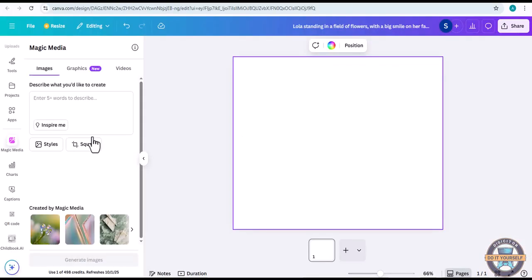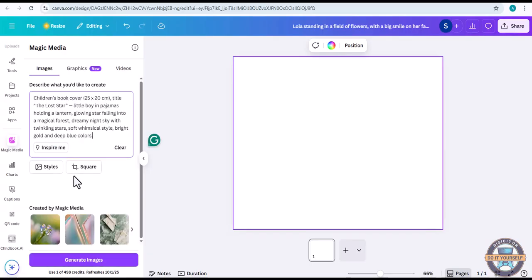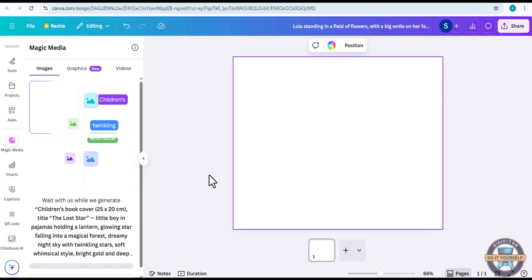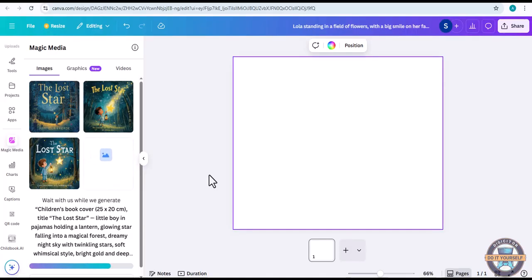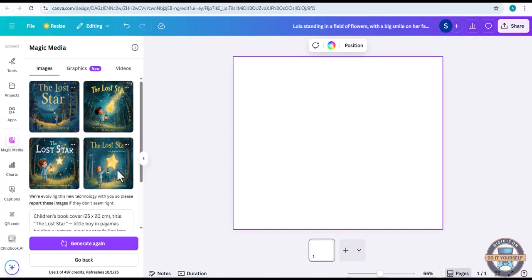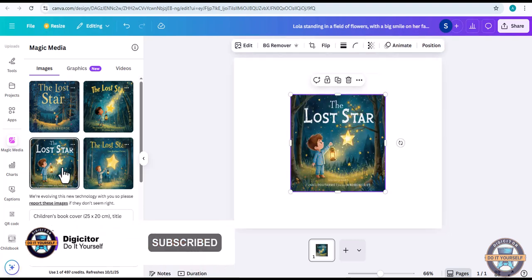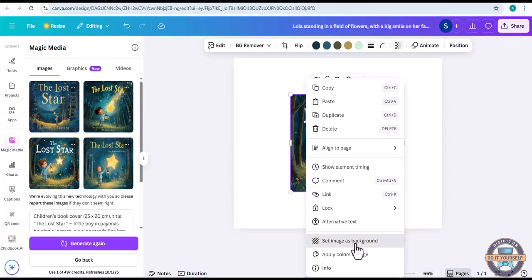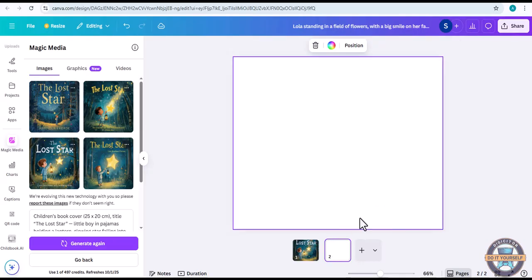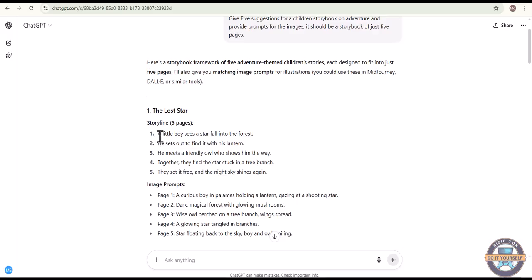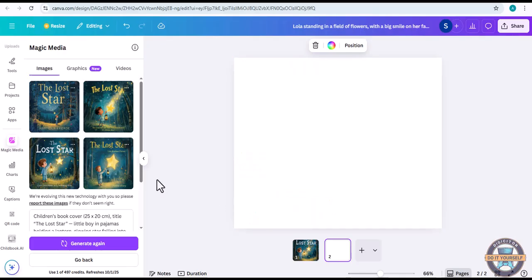Head over to Canva, click it here, and click generate. Click one of them here and set it as image background. Click on add page. This is page 2 now. Head back to ChatGPT. This is the storyline, the storybook: Star in the Forest. Page 1, come here, copy the prompt, head over to Canva.